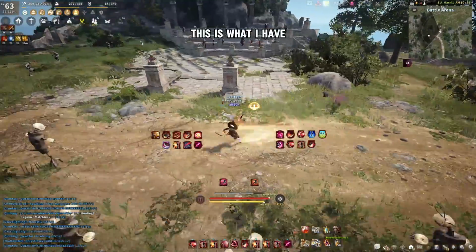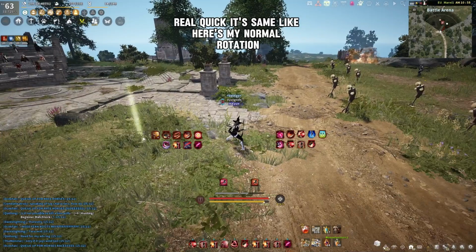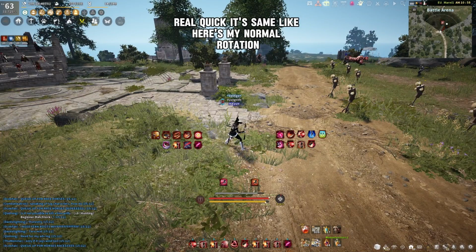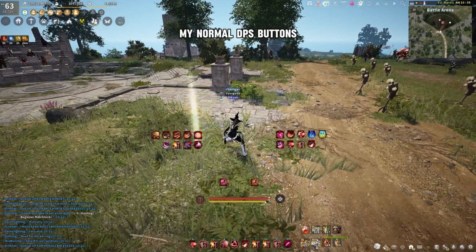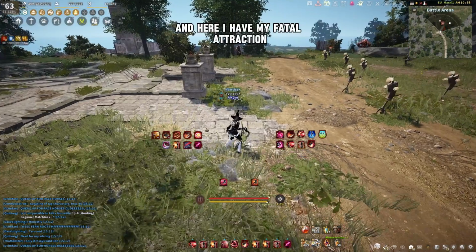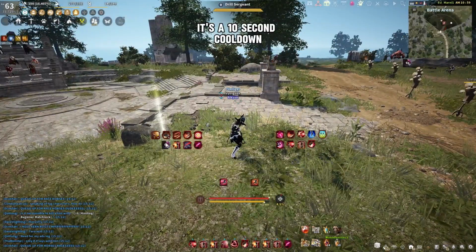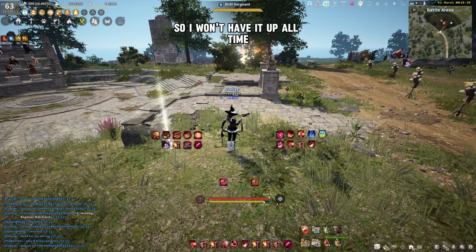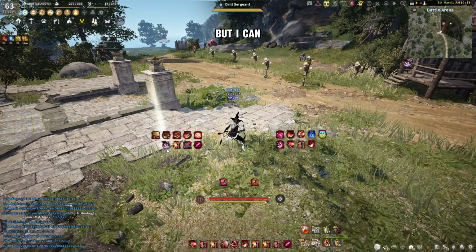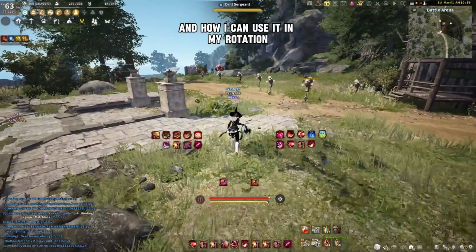This is what I have, and I'll explain my thought process behind this real quick. Here's my normal rotation, my normal DPS buttons. Here I have my minus DP buttons that I always want to use. And here I have my Fatal Attraction. Why do I have my Fatal Attraction here? It's a 10-second cooldown, so I won't have it up all the time. But I can just see when I have it up and when I can use it in my rotation.